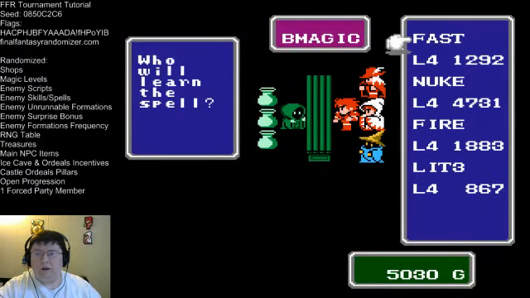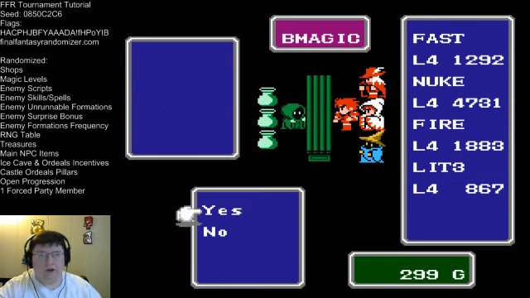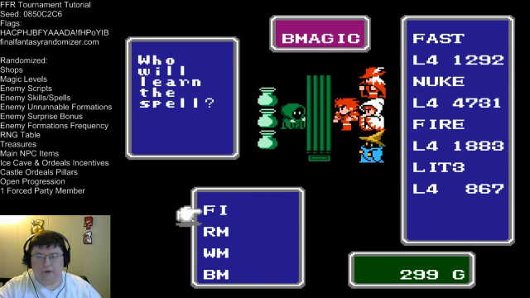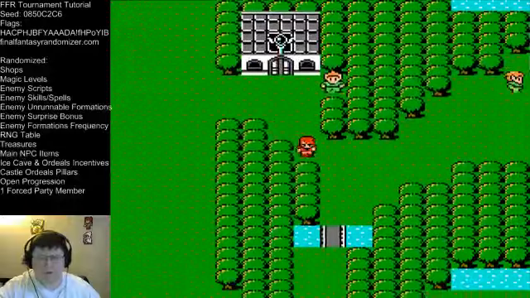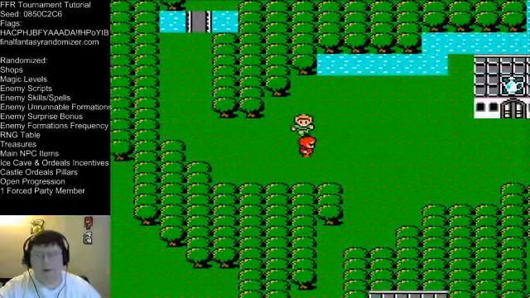Let's see what we got here. Wow! Again, those are pretty nice. There's Lit 3, but there's Nuke. And Fast is also really nice. One thing you might want to do when you're doing a race is write down some notes. I can't afford all the spells I want here. I am going to get Nuke anyway, because I'm going to want it at some point, but I'm going to want to return here for Fast. So hopefully I remember that at some point.